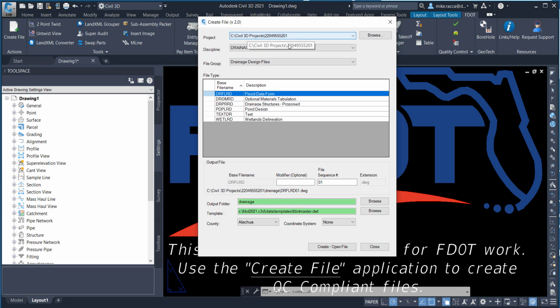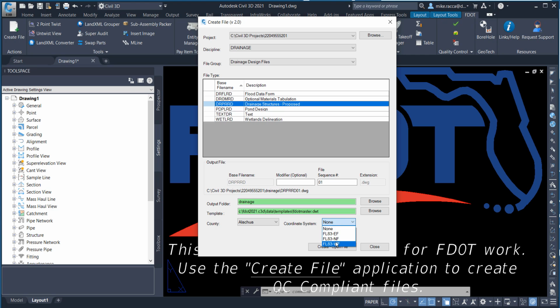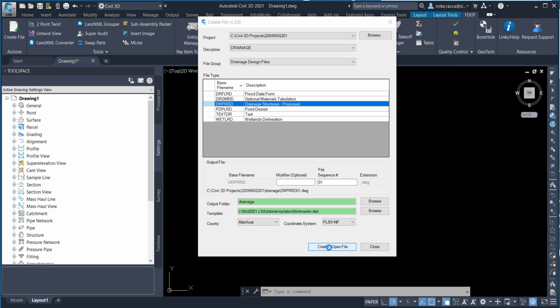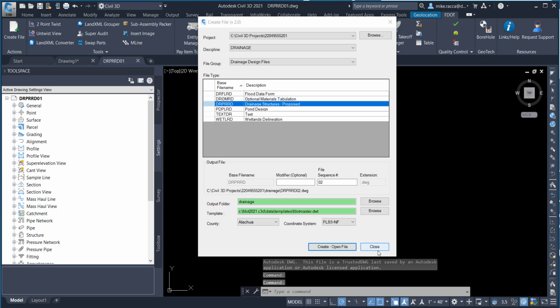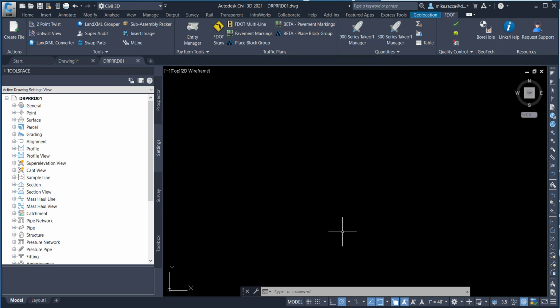Make sure you have the correct project selected. For discipline, select Drainage. For file group, select Drainage Design Files. For file type, select the Drainage Structure Proposed DRPRRD file. For the coordinate system, set the coordinate system to FL83 NF for North Florida. Next, select Create Open File. After the drawing is created, on the Create File dialog box, click Close.